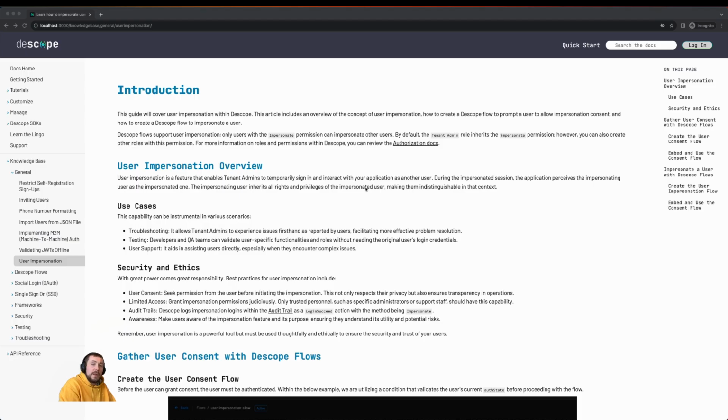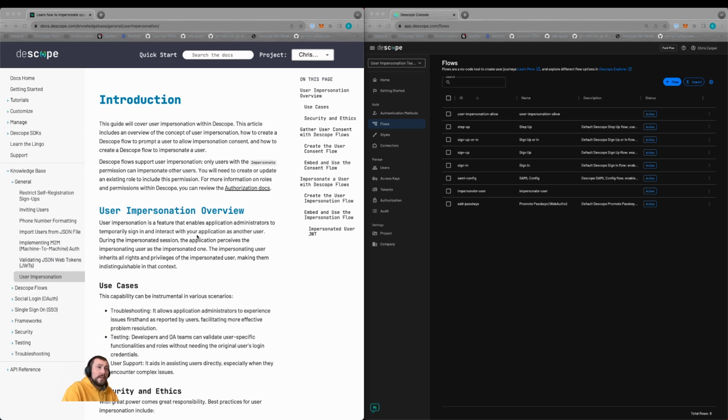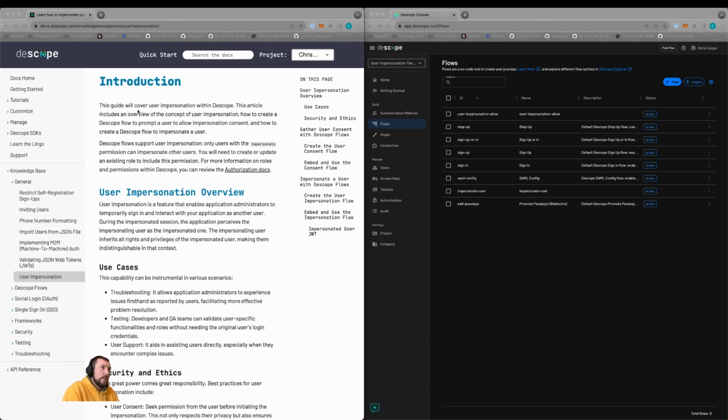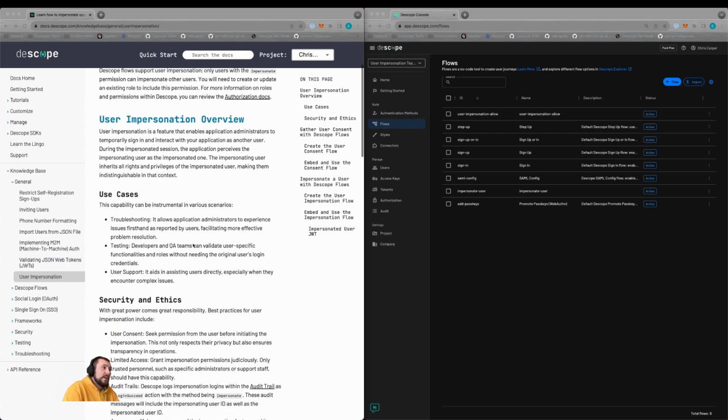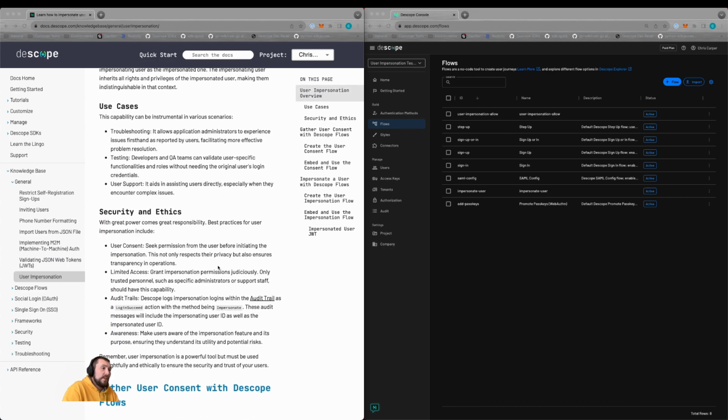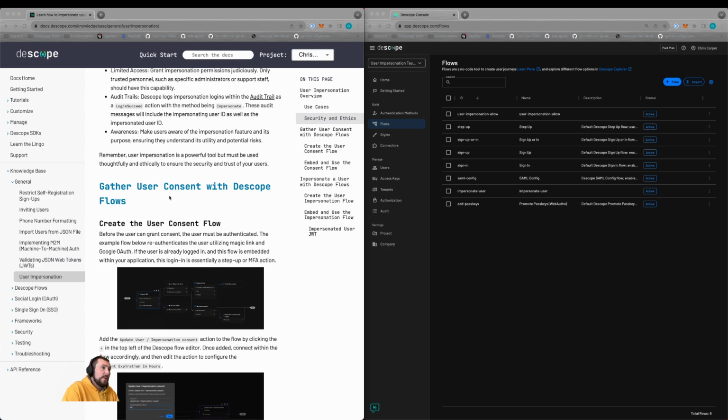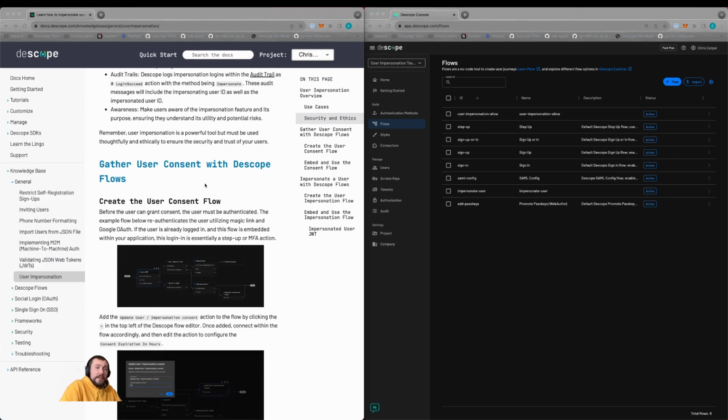Today we'll be covering how to implement user impersonation within Descope. We'll be working from the Descope documentation as a reference. Here we can find an overview of user impersonation, use cases, security and ethics, and then the necessary flows that we'll need to generate. Let's start by creating the consent flow.